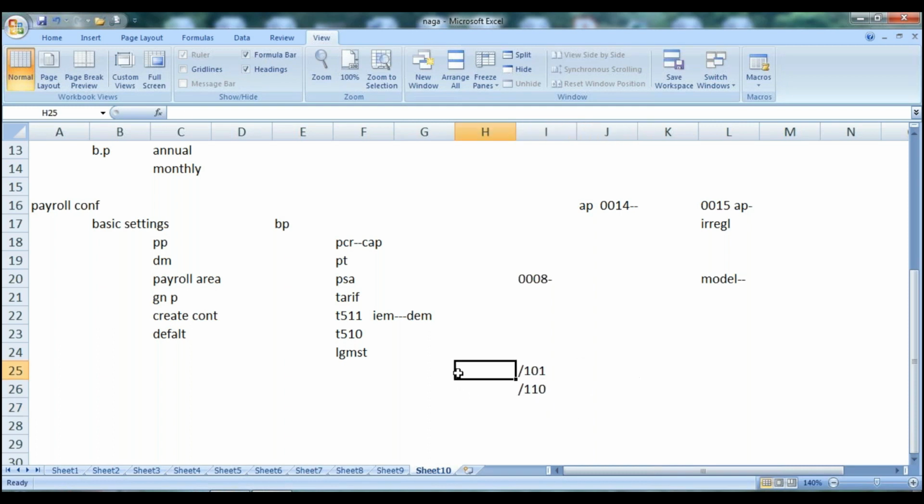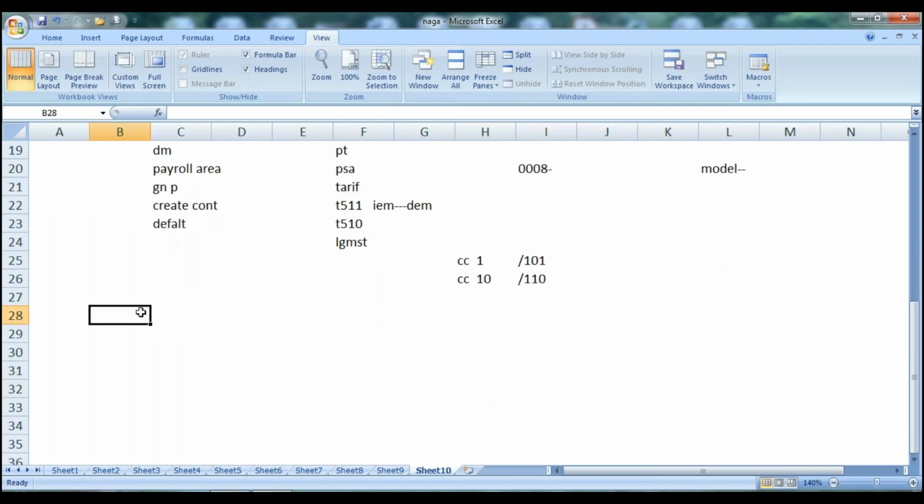So when a wage type is linked to accumulation class 1, the system is going to generate /101 total gross. Whenever a wage type is linked to accumulation class 10, the system is going to generate /110 net or deductions, whatever it is. Here, 0008, 0014, 0015, then 0267, that's very common. This is nothing but off-cycle payroll here.